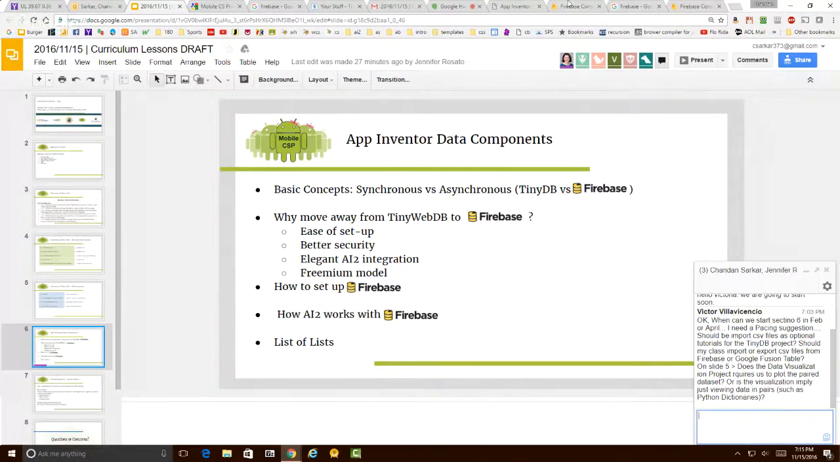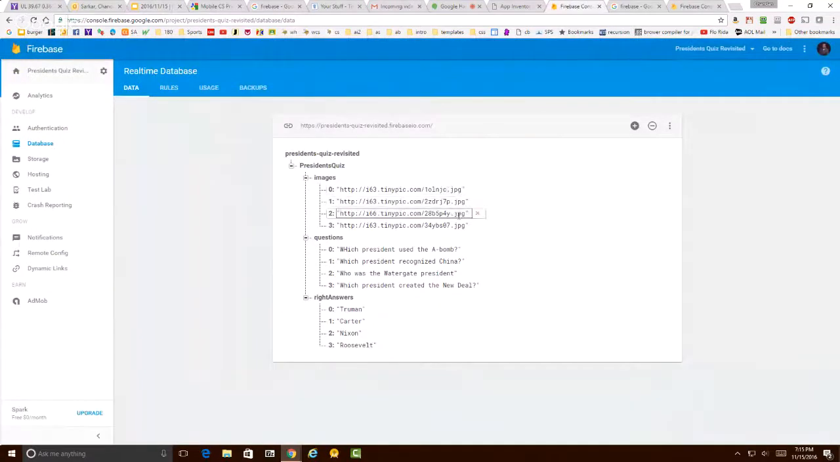One last thing I want to mention: you'll notice here that the pictures are not actually stored in the Firebase database. They're stored in this TinyPic server, and I just want to take a moment and talk about why they're not stored in the same database. Even though the most recent release of Firebase does allow images to be stored directly, the interface that exists today between Firebase and App Inventor 2 does not allow for the transfer of images to be handled very easily. So what we've decided to do is use a separate database to store the pictures.